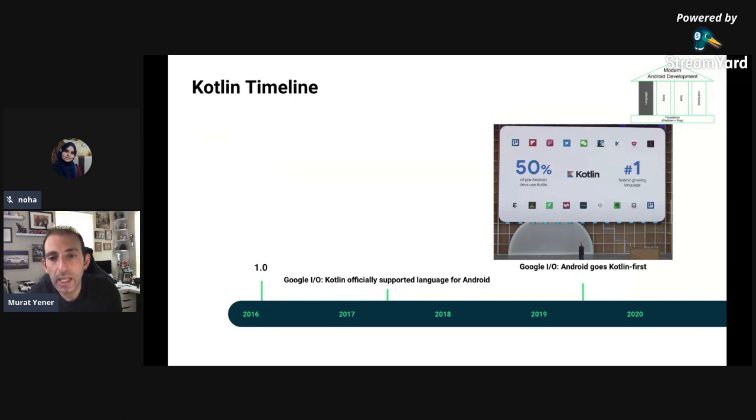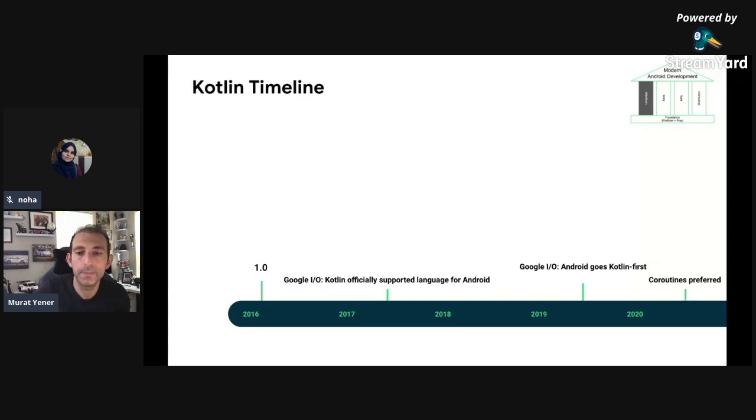In 2019, we announced going Kotlin first, which means every new API and tool will be released with Kotlin first in mind. And in 2020, coroutines has become the preferred way of doing asynchronous tasks. And you're here, so everything before this blue dot basically still counts for you.